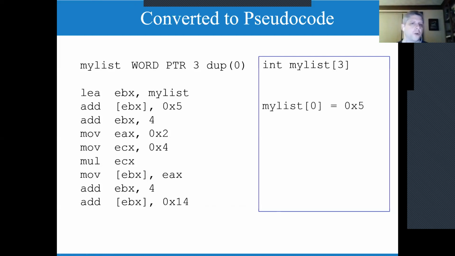So the first 2 instructions, when we look at them, we know that it's loading mylist into EBX, and then it's adding hex 5 into the value specified by EBX. In other words, the location of my list. So if we convert this over to the C, this means that EBX is pointing to the first value in my list, and it's essentially copying the value 5 into it. So this converts over to mylist sub 0 equals 0x5.